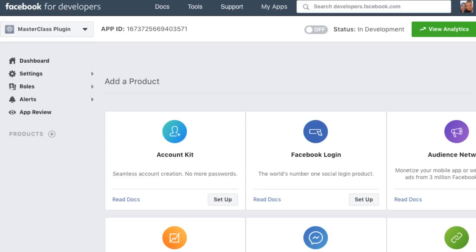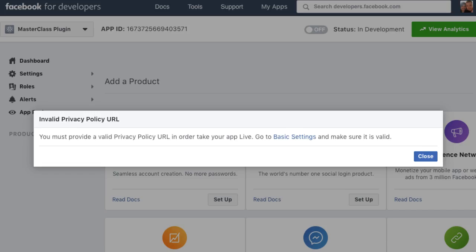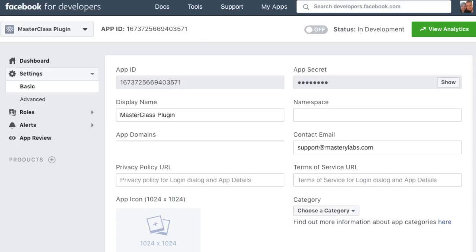If I try to activate it now, let's give it a try. It might ask me for my terms and agreements. So here we go, I'm getting an alert that says you must provide a valid privacy policy URL. And we can actually click to the basic settings to do that. You can also get there from here, from settings. So we go to settings and under basic. And from here, we just need a privacy policy URL.